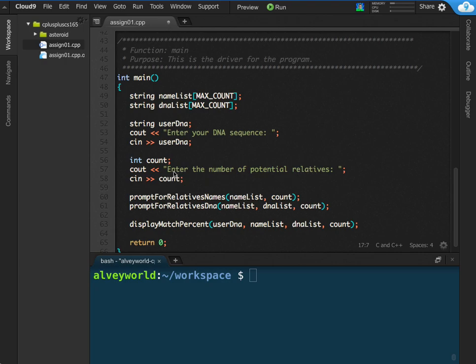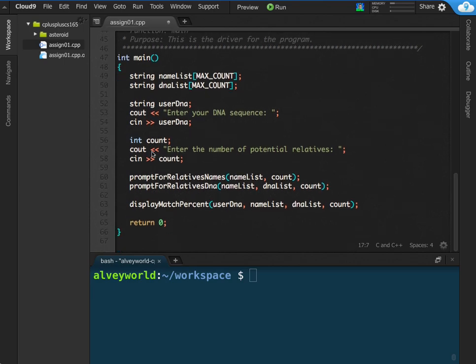So now I've got everything set up. I have the skeleton for 3 functions that I plan on writing. So to go with part 3, prompt for the names of each of the potential relatives and store them in an array of strings, I have prompt for relative names. I pass along the list that I created that is max count, so it's got 50 things in it, so I can have up to 50 names in it.